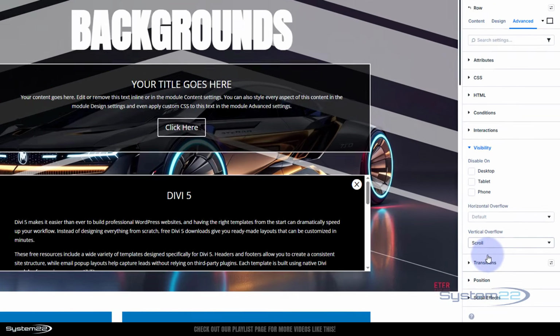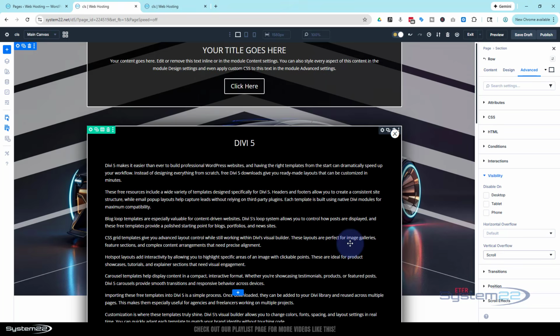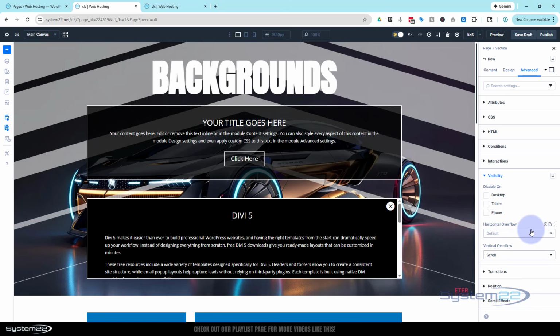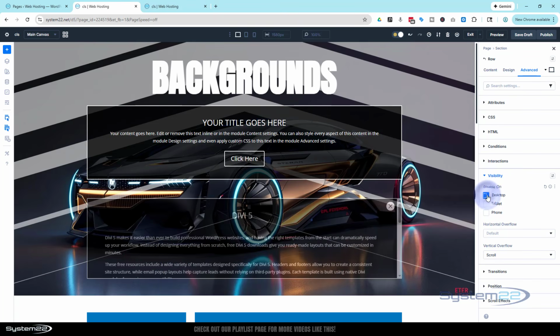We've got a little scroll bar. Not quite sure why it shrank up like that. Oh, it's just the little back end thing. That's fine. But we don't want to see the thing at all initially. So we need to hide it on all devices, and we can do that right here in visibility. So we can hide it on desktop and it'll grey it out. We'll hide it on tablet and we'll hide it on phone.